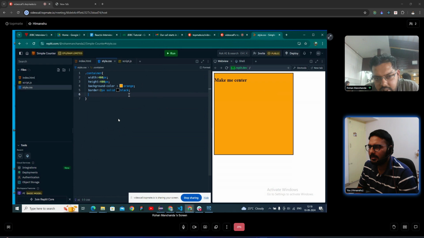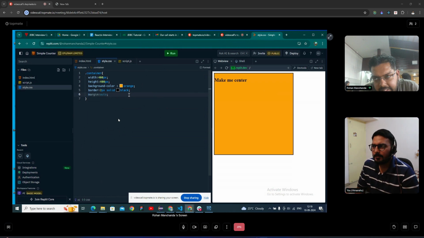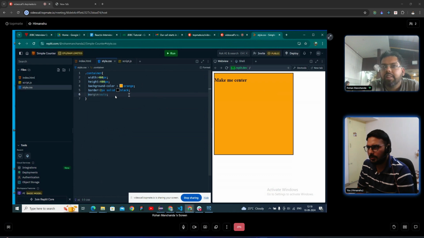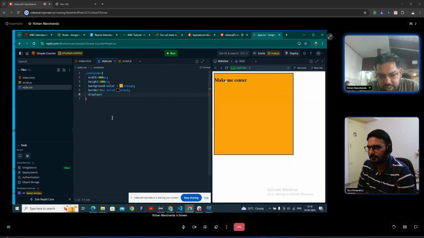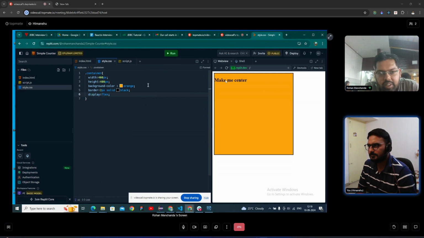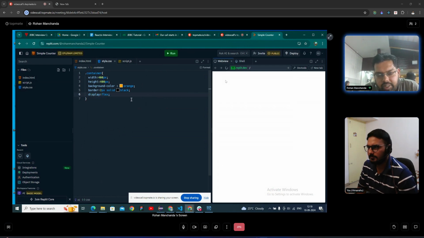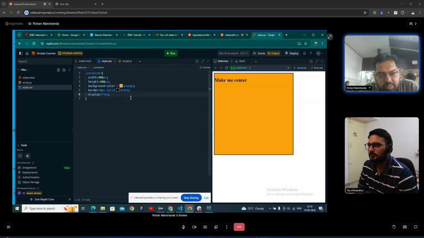Actually, it won't be done by margin and padding. You have to apply something called flexbox or grid or positions. Do you know how we can do this with flexbox? I'll try this: display flex, justify content center, align items, is it? I'll have to check.